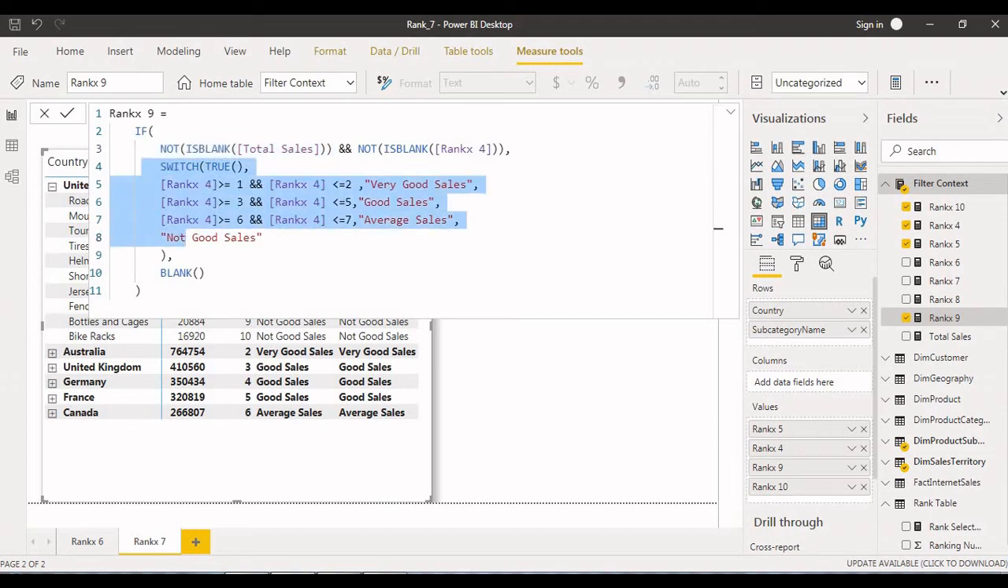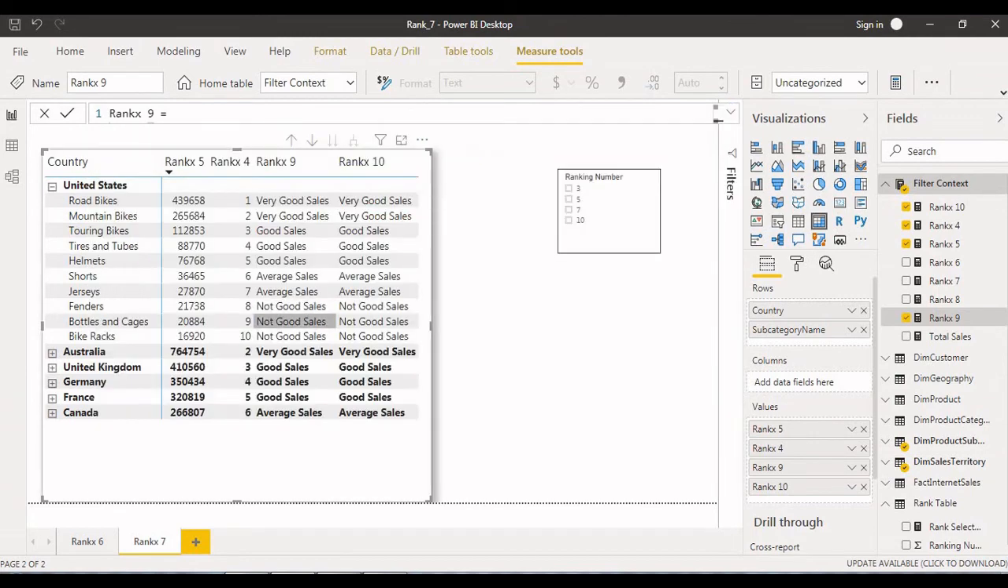So what I have written: if the rank is greater than or equal to 1 and 2, very good sales; if it is 3 to 5, good sales; if it is 6 and 7, average sales; if none of these conditions match, execute this one. So that is the reason we are able to see not good sales for the 8, 9, 10 ranks. These expressions will execute whatever condition we have specified, and if it is not satisfied, or none of the above, then this will execute. Now we can check.